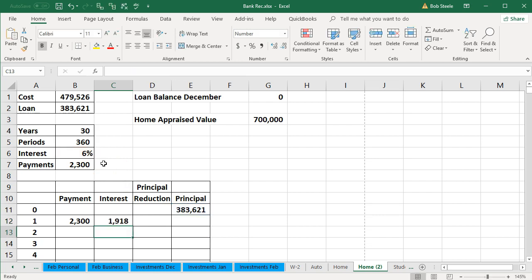So we're taking this divided by that times 12. And enter. The reduction of principal, if this is what we're paying, and this is the interest portion, the reduction of the principal is the difference between the two, or equals the 2,300 minus the interest portion, the 1,918.